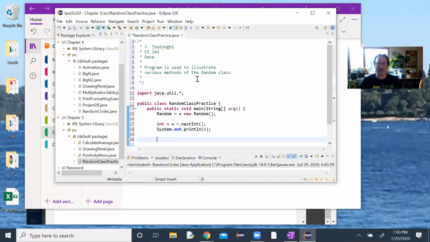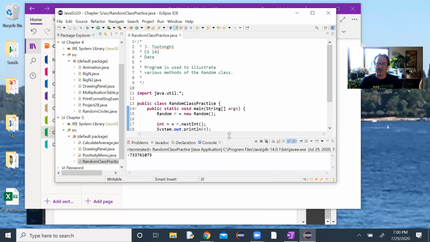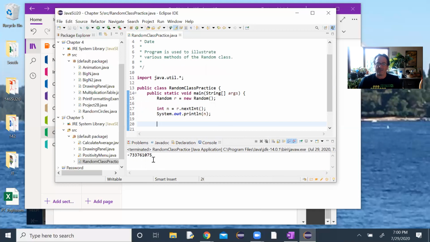Run it. That'll randomly generate an integer between negative 2 to the 31st and 2 to the 31st. So those are big. Chances are the number is going to be very big one way or the other, just because. Run it again. Let's see if we get a smaller number. No, big positive number, big positive number. There's a lot of integers in there.